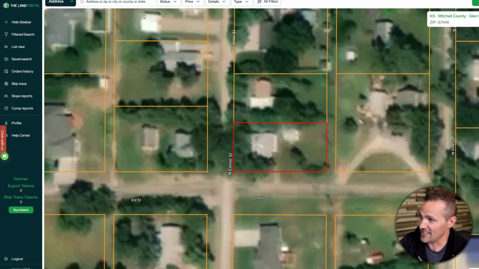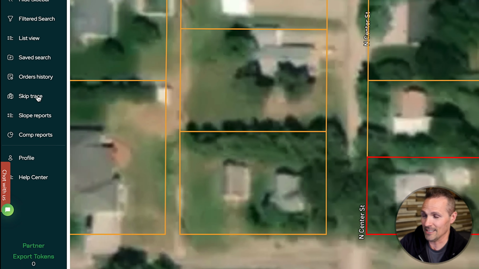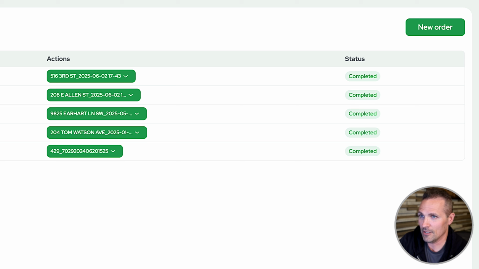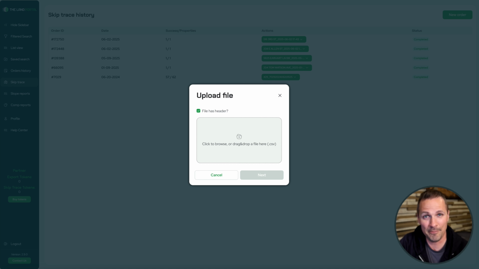So go ahead and close this out and go over here to where it says skip trace in the left sidebar, and it's going to bring us to a new page. And right up here, we can click new order. And all we got to do is upload our file. It's got to be a CSV file. And this file doesn't necessarily need to have come from the land portal. It could come from any place, as long as it has the property owner name and address and basic details. So I've got a file here that I actually got from the land portal, but I hadn't skip traced it yet. So I'm going to quick upload it here, and I'll show you how this works.